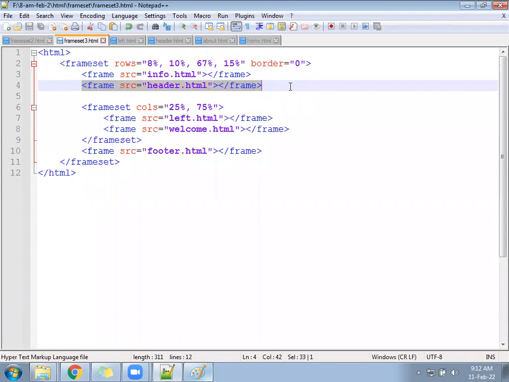Now after that, header file is under the 10%. So the user will open the page under the 10% area, and one file will load. That file name is header.html. User will click in that. And our target is info should remain same, left should remain same, footer should remain same, header should remain same. And where should the content change? At the place of welcome.html.